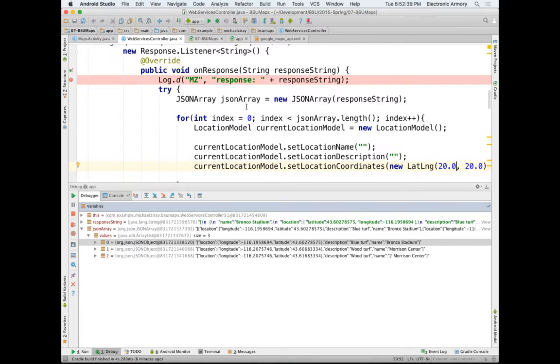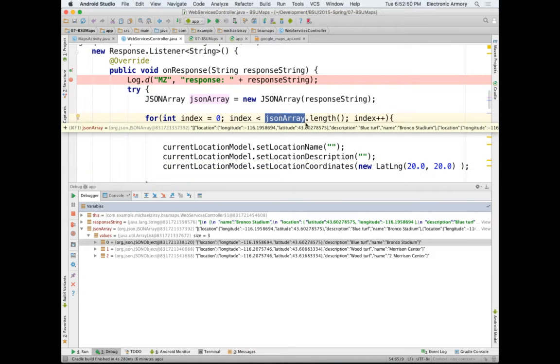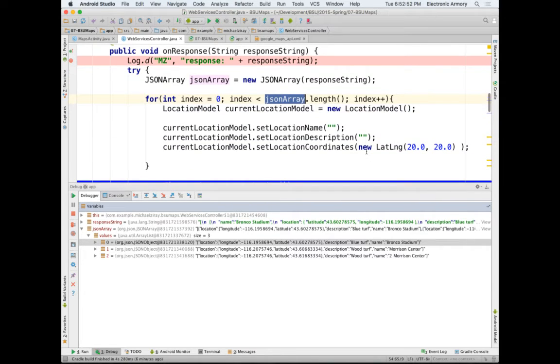Okay, so what I'm doing now is obviously hard coding this because I don't want to worry too much about having this be reliant on what's in my current JSON array object. I just want to make sure that this works. So what I'll probably do is run this just to make sure that it's creating my location model, that it's passing in the lat long properly, and then everything works.